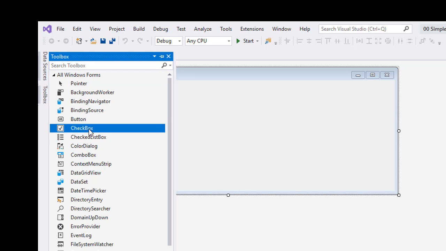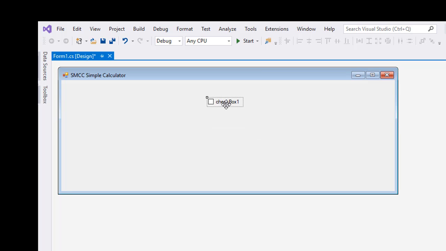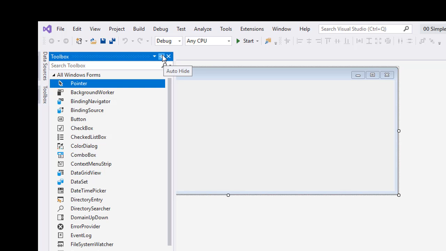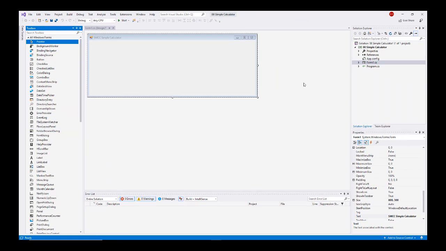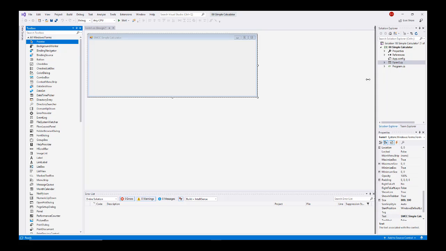You can actually select a tool and put that control on your form. If you want the Toolbox to stay open, just push the little push pin and that will lock it in place. So same thing over on the Solution Explorer, we can resize these panels.